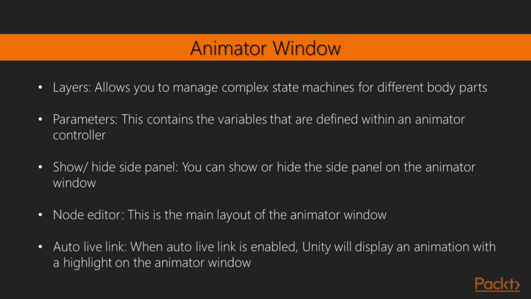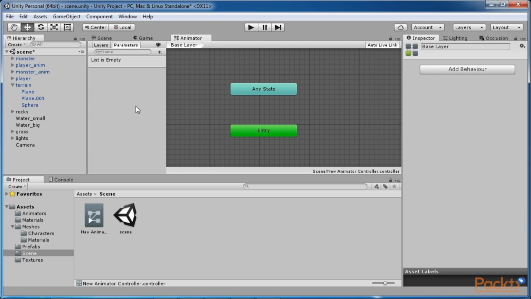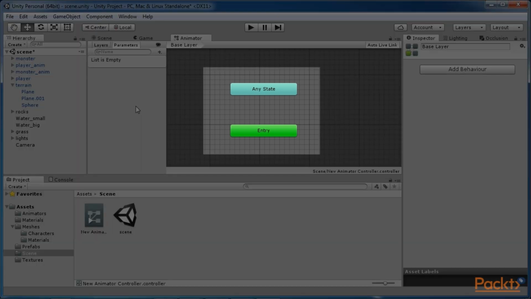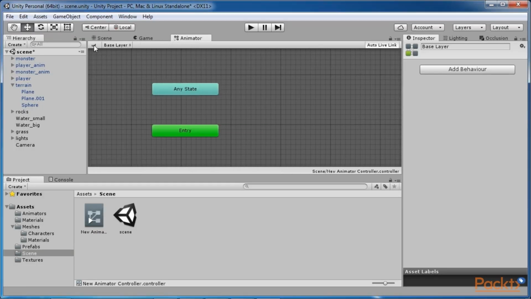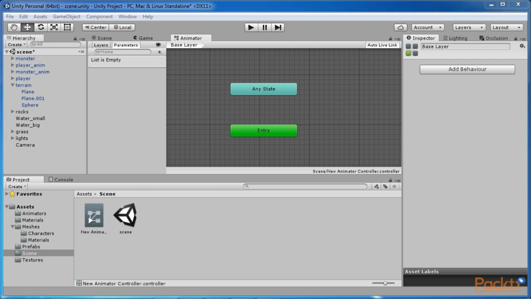Auto Live Link. When Auto Live Link is enabled, Unity will display an animation with a highlight on the animator window to show which state is being played during gameplay. By default, you will see two bars within the animator window, Any State and Entry. Each of these bars is called an animation state, and they can be navigated to one another based on the conditions you set and the way you link the states together.